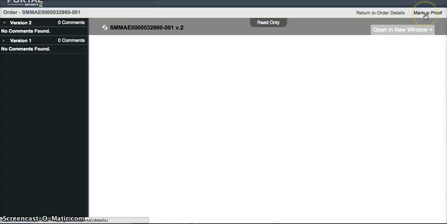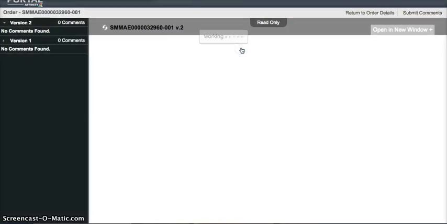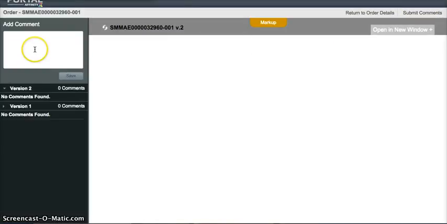Now if you choose markup proof, you're not going to have the same options as you do with a regular ad unit, so I'm just going to show you that quickly. If I choose markup proof and then I say yes, I want to mark up this proof, you can see that I have the options over here to add comments, and I can save them and then submit them, but you can't actually see the landing page, so this could be somewhat confusing.